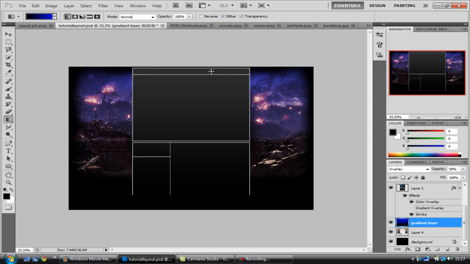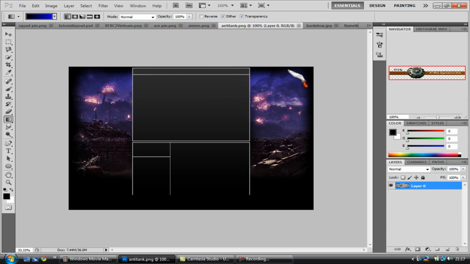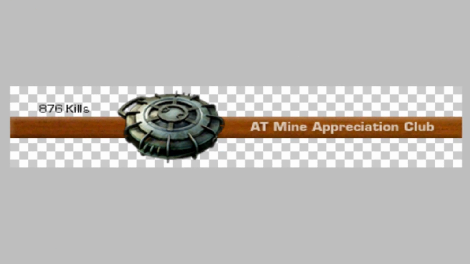Now, one thing I want to do is put some little icons here as if they're sat on top of it, rather than behind it. So we're going to go to our images, and for me I'm going to pick an anti-tank image. This is one I just found on Google, so you can find them yourself. This is a render, so as you can see the background is transparent, perfect for stuff like this.